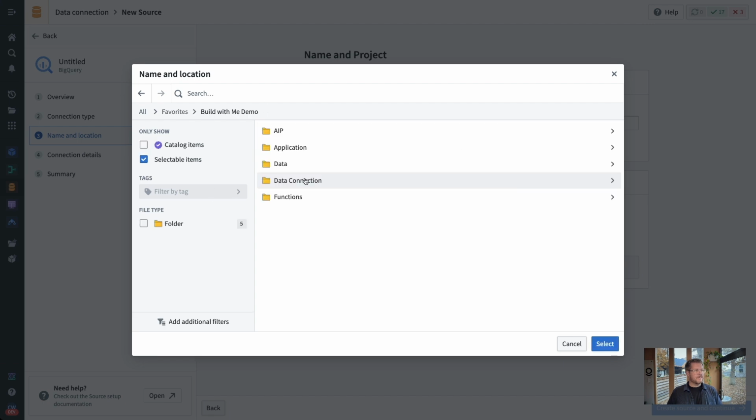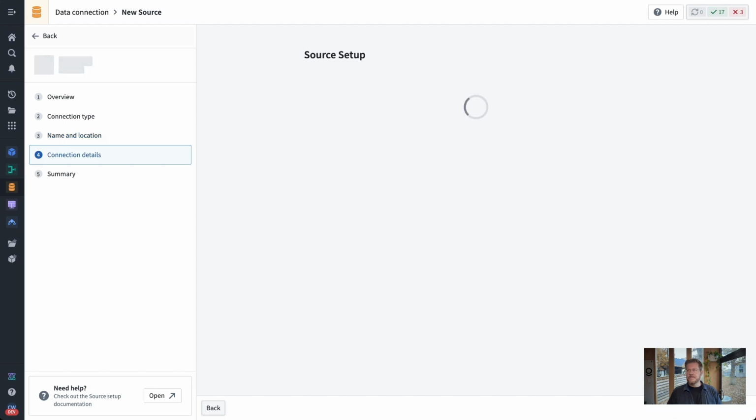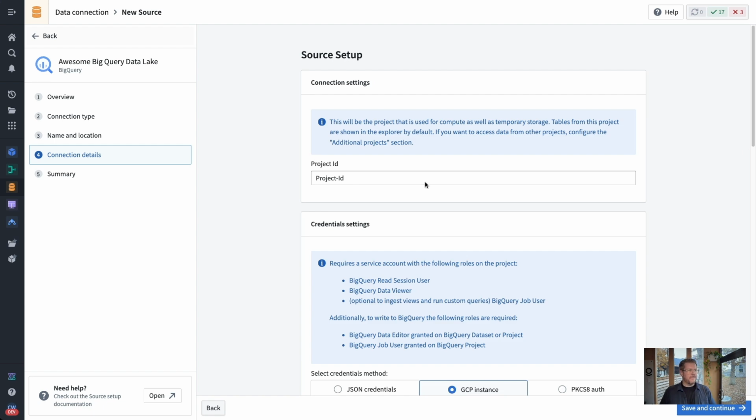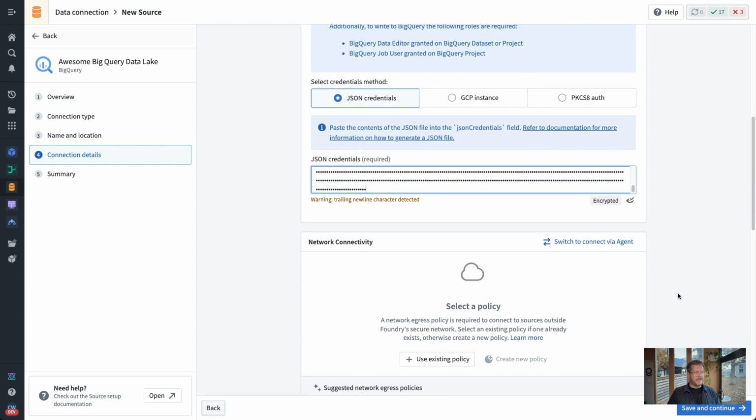We'll put this here in our data connection folder. We'll keep things nice and clean. Cool. And here's where I put in my Google project ID. I've already set up an IAM account, a service account over in GCP, and the service account has access to the BigQuery tables I showed you.